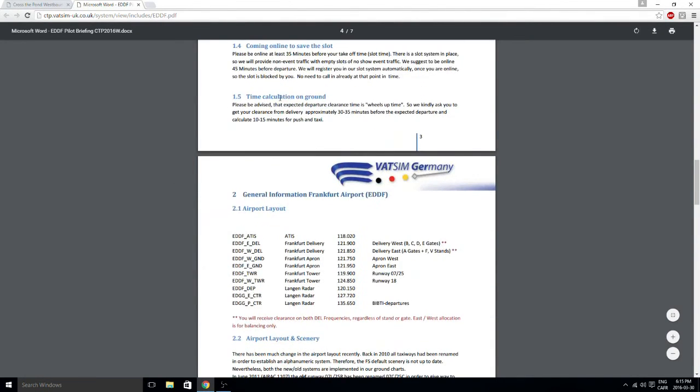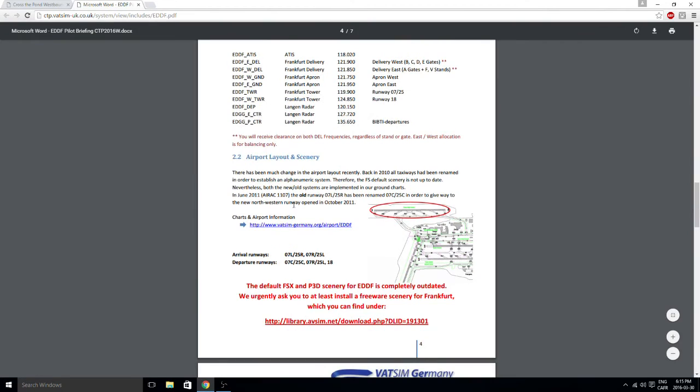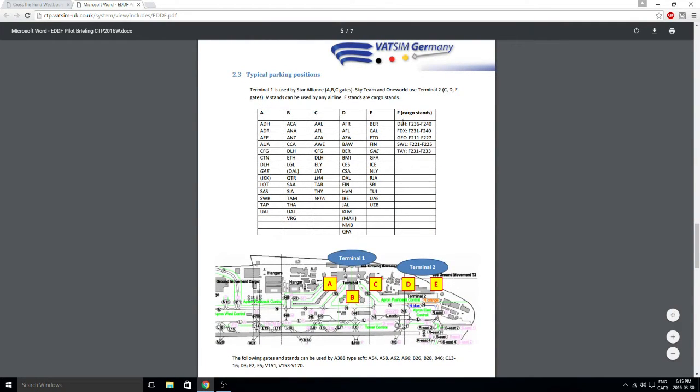What time to go online? It's recommended between 35 and 45 minutes to get your clearance, at least 30 to 35 minutes before the expected departure. So they give you all the frequencies you need to have. This is very useful when switching between frequencies, between delivery, ground, tower, and departure, and to center and onwards. They have a link to the most up-to-date charts, and they suggest some typical parking positions depending on your route.